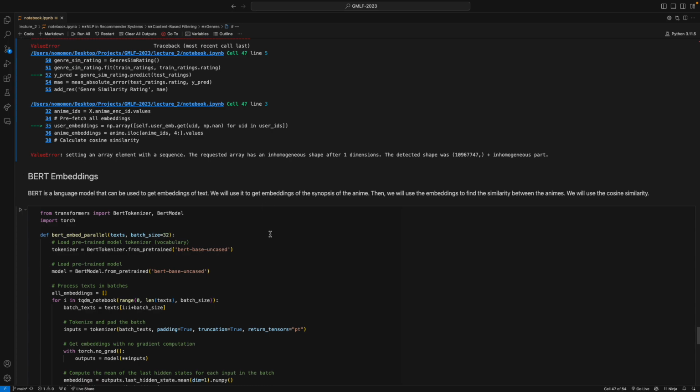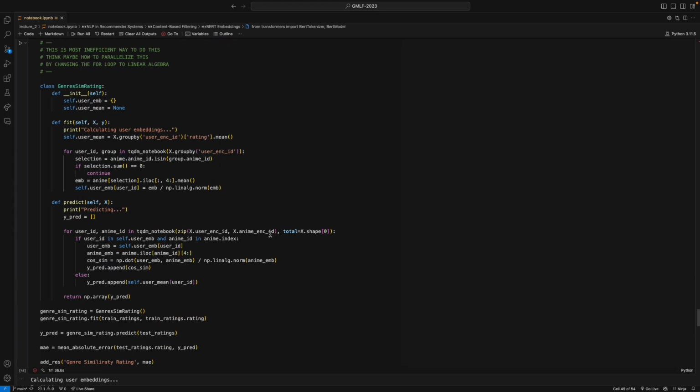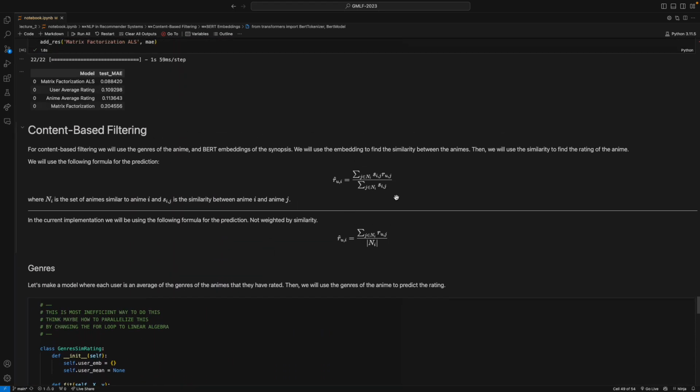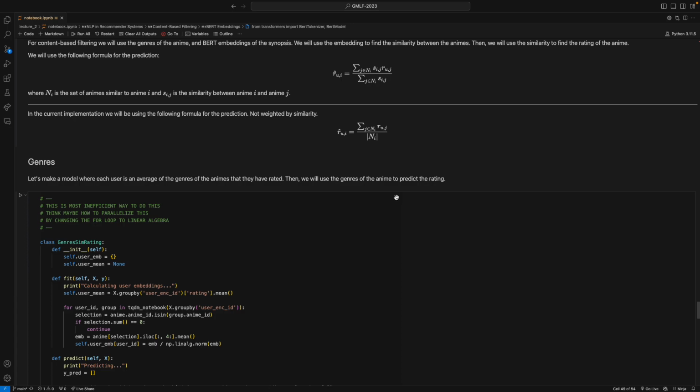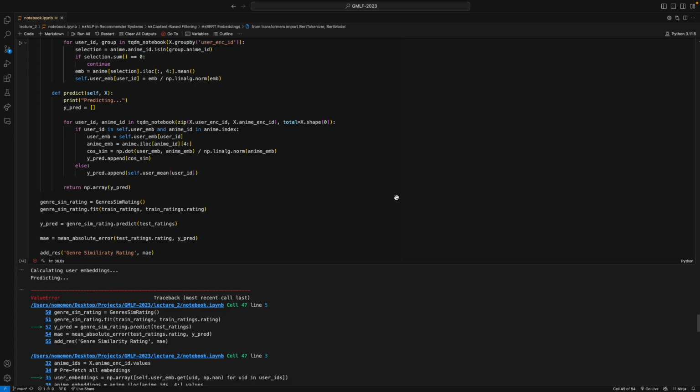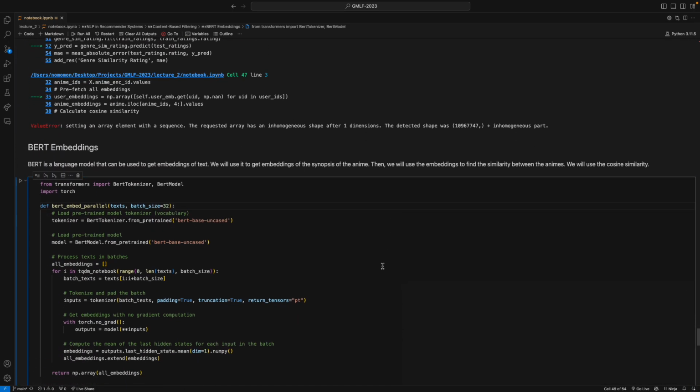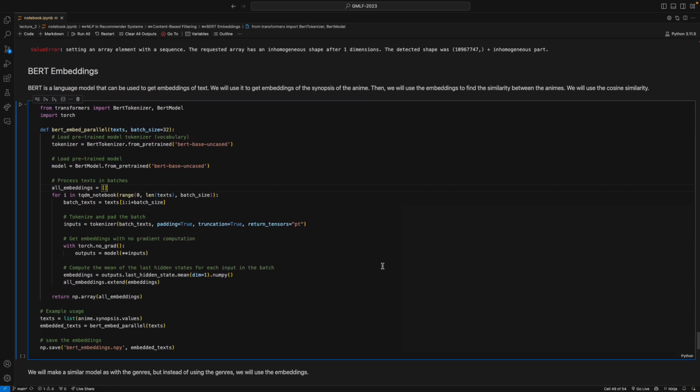Another thing I wanted to show today is how to use BERT embeddings. And that is very cool. And so what we're gonna do is we're gonna do exactly the same thing, but instead of having just the genre as a vector, we're gonna have the BERT embedding as a vector. I'm gonna repeat that. But I think you know the drill. So this is some code I also wrote using Copilot or ChatGPT.